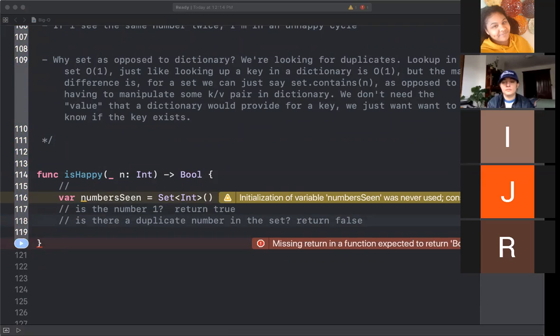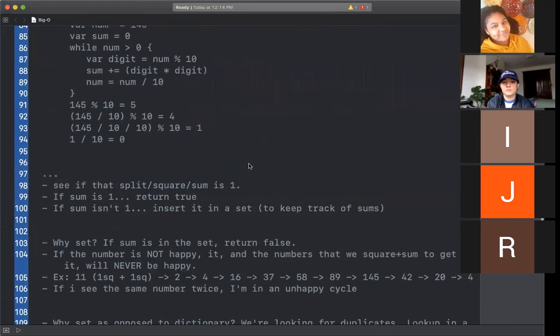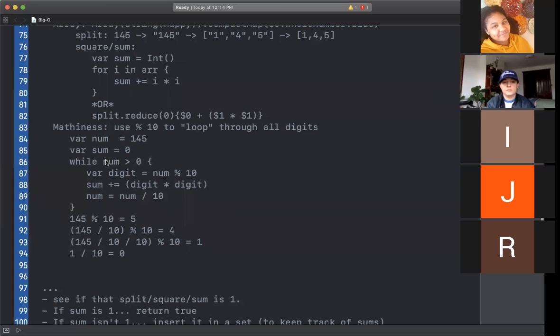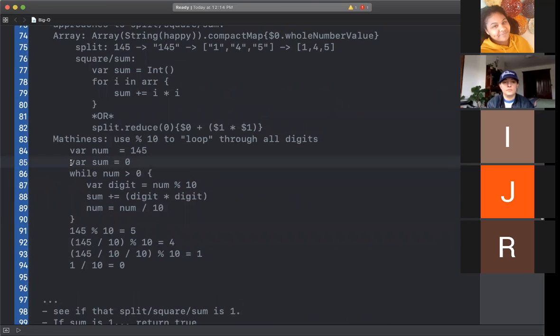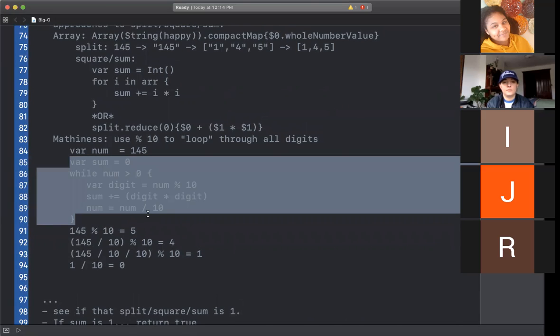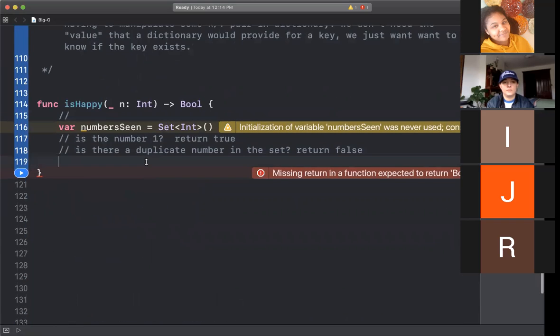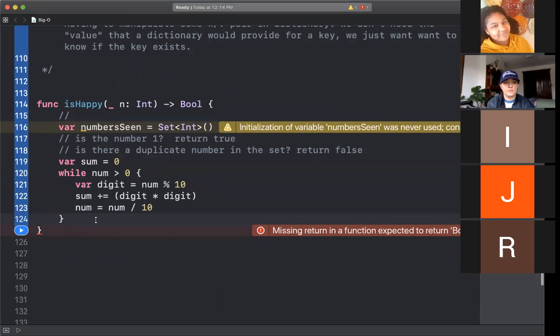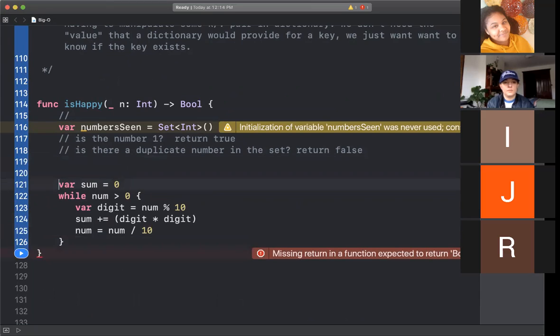Well, that's nice. What should I do now? I should probably figure out how I'm going to get this stuff in there. Could I just do that? Split the thing, split the num, square its digits.